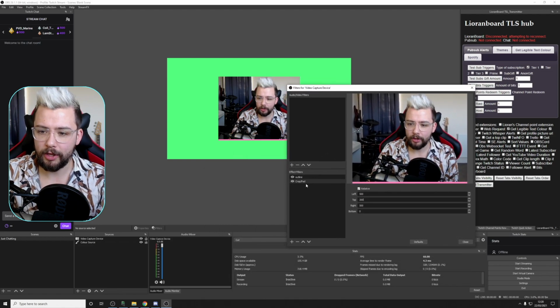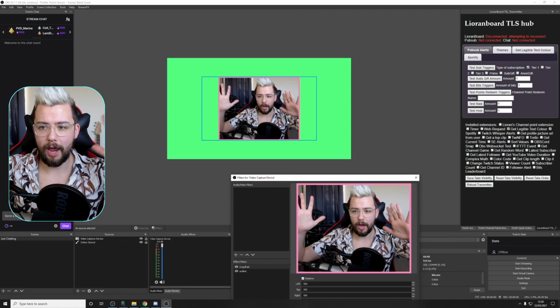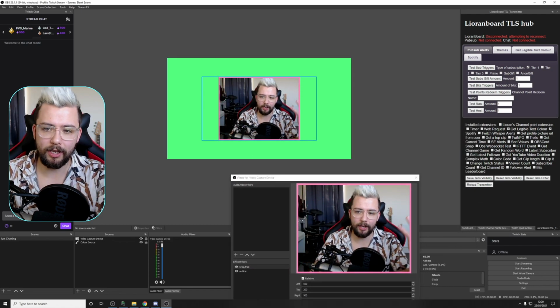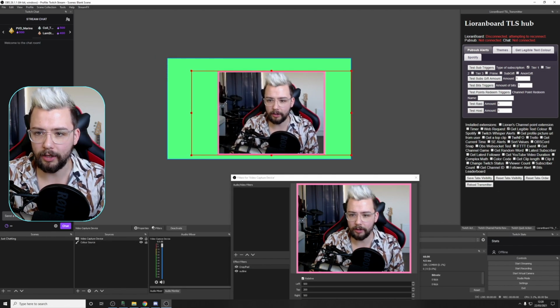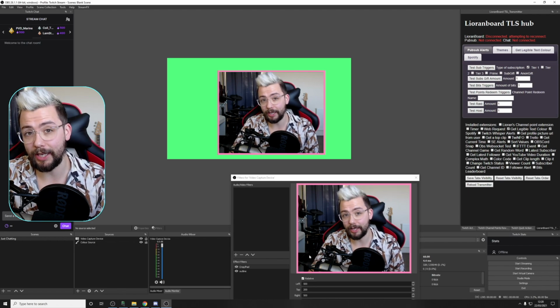But if we change the order of the effect filters just here, move that to the top, you'll see now I've got a border around my squarish looking cam, which is how you can move stuff around. I can resize it as well, and the borders will stay with it like so, which is really, really handy.